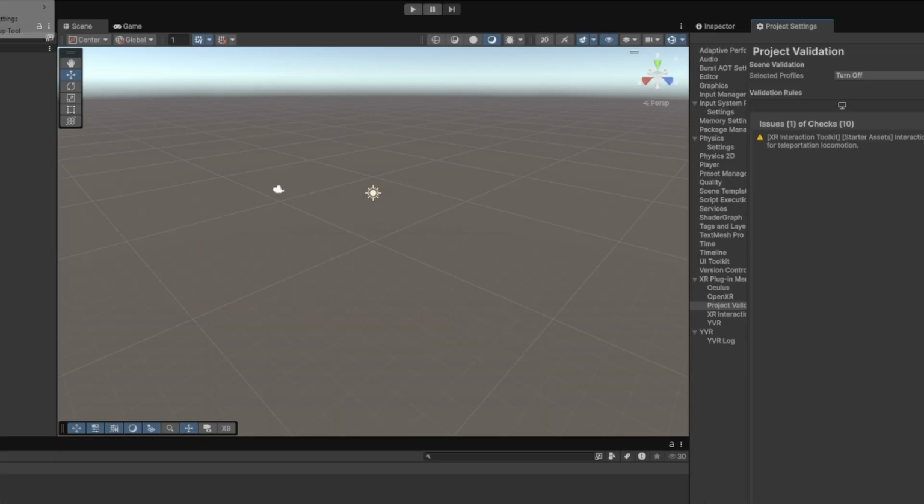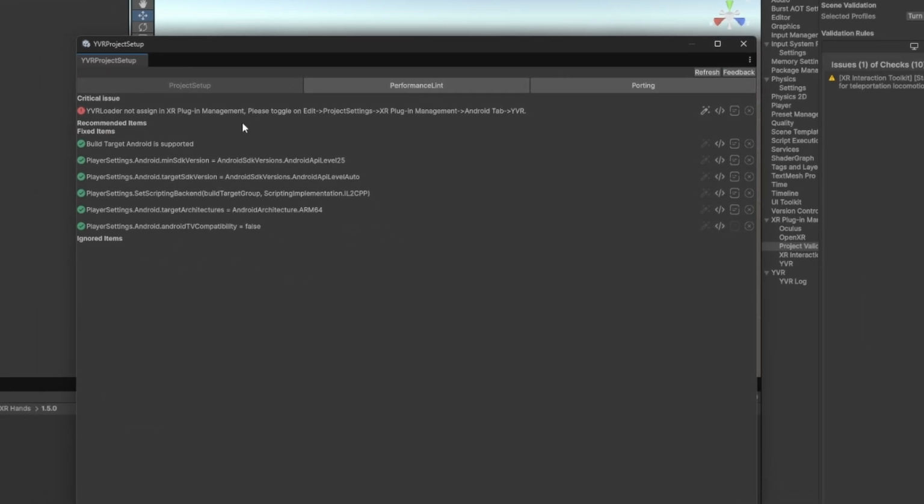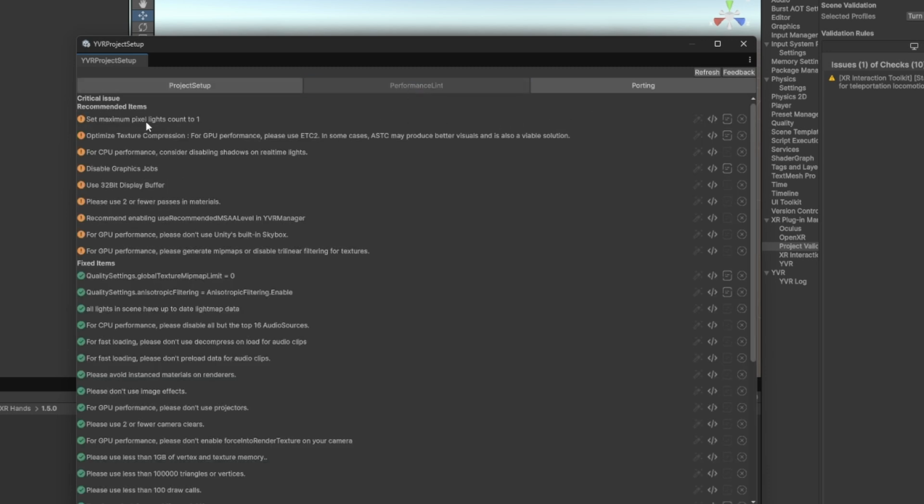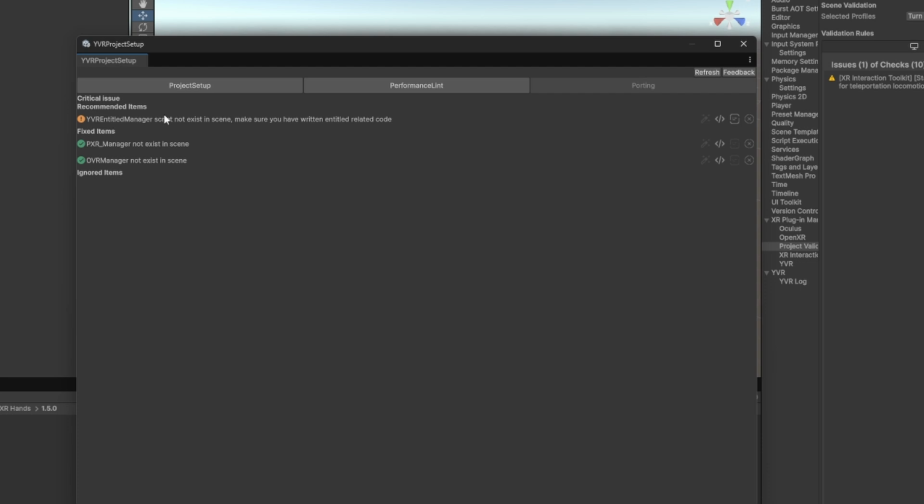Now next, in the YVR project setup tools, you can see anything you might have missed. Some stuff can be ignored. For example, first we are going to do the YVR Manager in the XR Plugin management. That's correct, we're going to do it later. You can get some performance tips right here. Definitely look into those. They are similar to Unity's project auditor. Also definitely check it out. And for porting, this one can be completely ignored as far as I know, so that's nice.